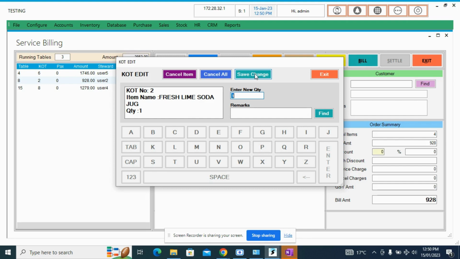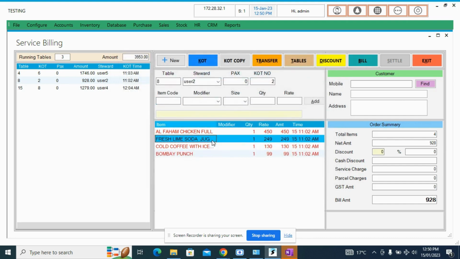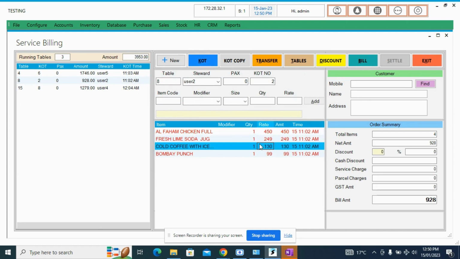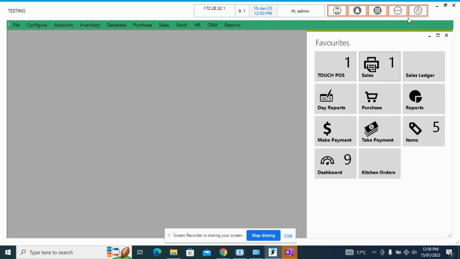All the details you can do by clicking on delete. Here there is an option called save changes. You can click on save changes, or else it will automatically update. Here I have explained how to do KOT, how to do billing, and how to delete the KOT as well. Now I am taking you to reports.